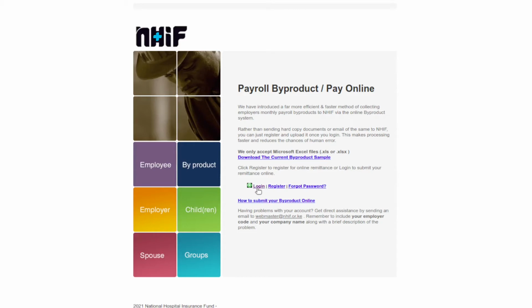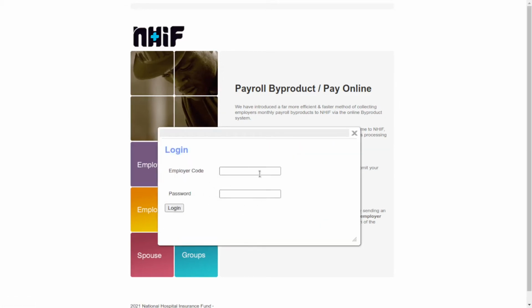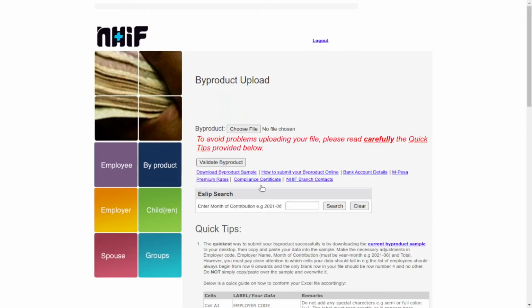So let's log in. When you click on login, this is the window that pops up. In the window, we have the employer code, and then we have the password. Let's try an employer code, for example that one, and then we try to log in.